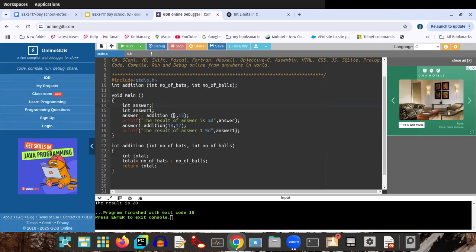Here the answer addition, these addition numbers will go here. Same function but different values will go to this one, and it will output to this answer 1. The 10 will go here, 10 plus 12 is equal to 22. The answer will be here, 22. The answer of this here will be 20.